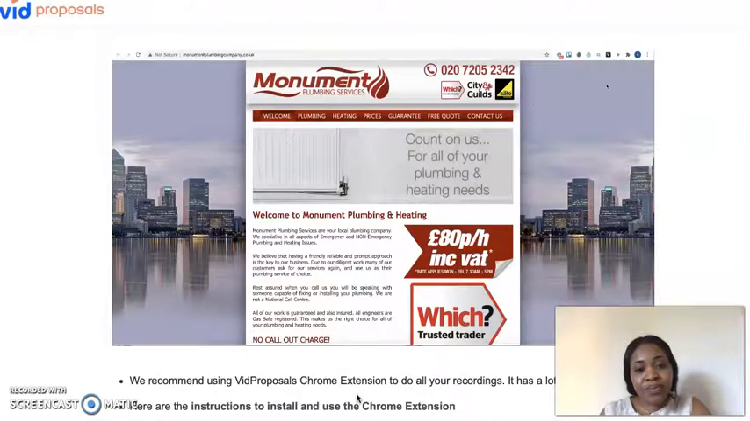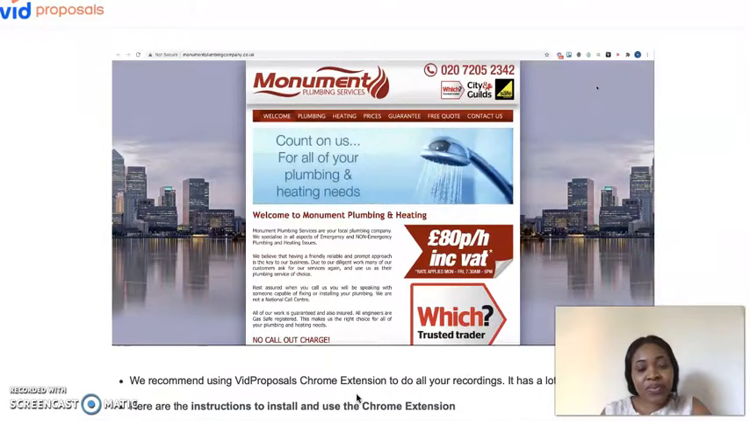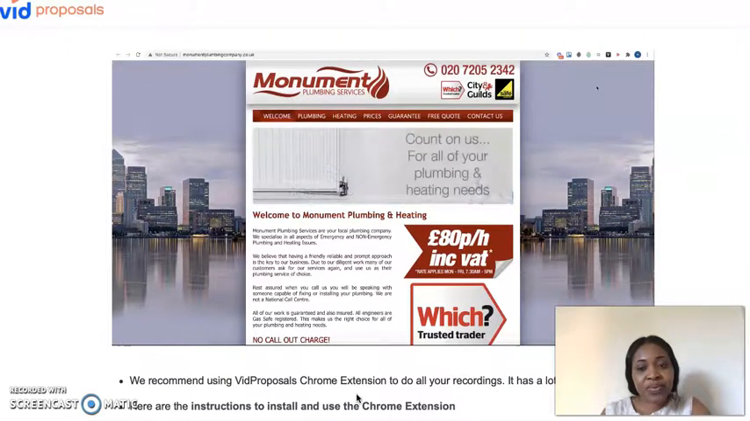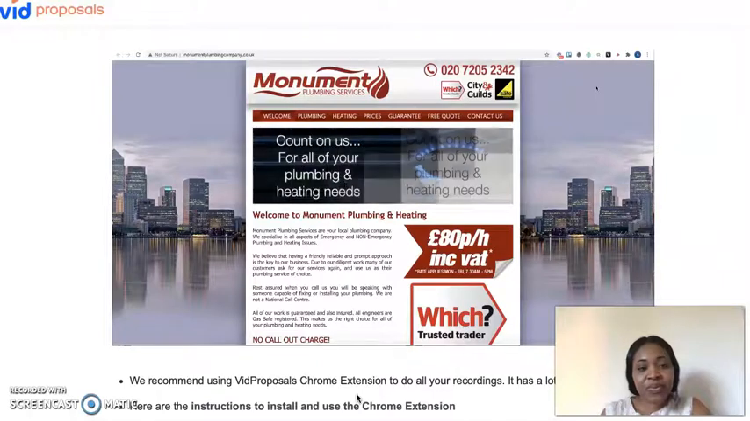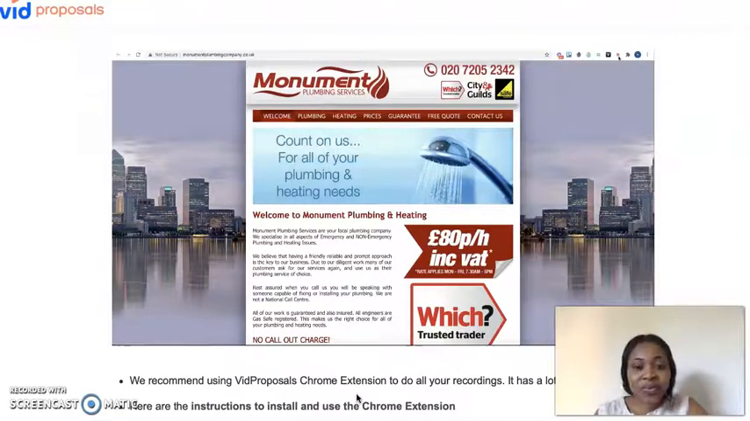Now, I'm going to show you how you could use the extension to do the recording. This is the extension that comes with Vid Proposal. Really powerful. You could use it to record your screen and yourself within the video, and then you can make tweaks to it and add it to your proposal. Just below the video, there's going to be a link that basically explains how to install the extension and get it to work for you. But I've got it installed already, so I'm going to start using it.